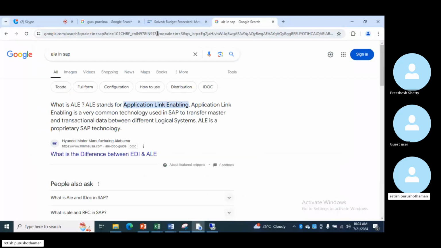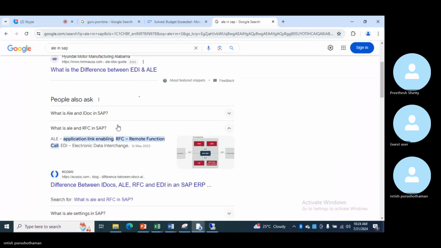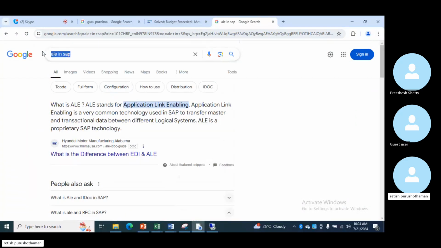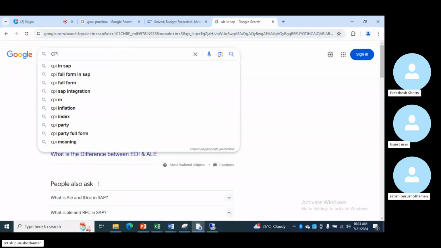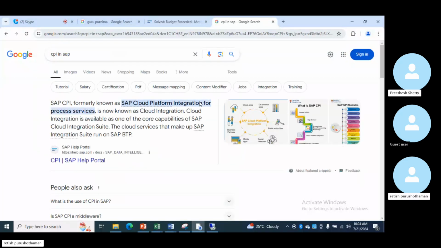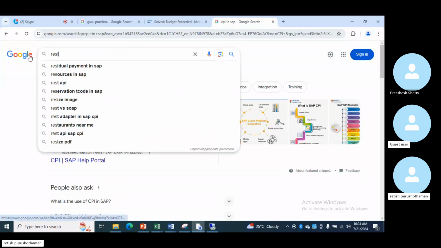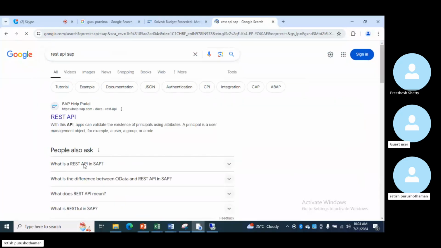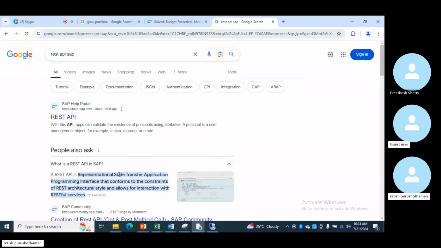Now there are a lot of options. ALE is application link enabling. There was EDI, electronic data interchange. Then there was RFC, remote function call. Okay, but now the latest is that people are using CPI and REST technology. CPI is Cloud Platform Integration. And REST is also REST API in SAP, representational state transfer.